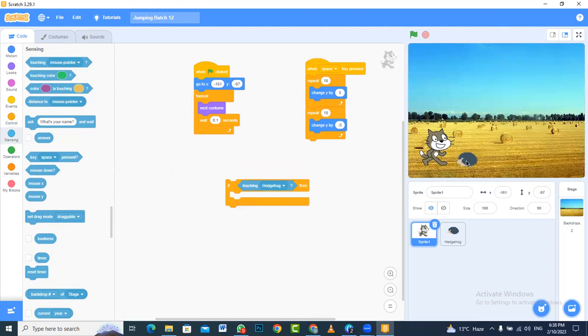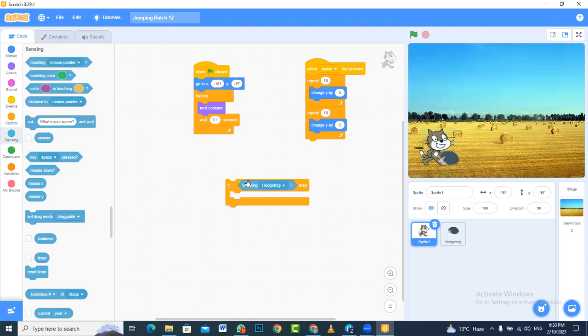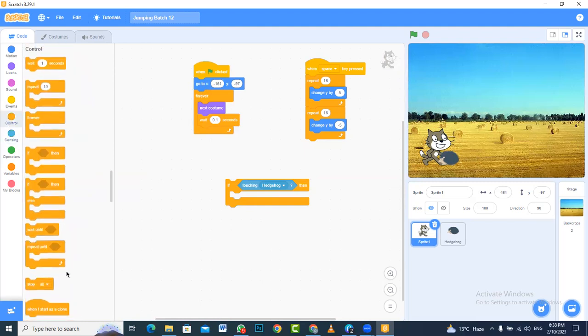Let's move the hedgehog a little towards the cat like that. Okay, now see, what does it say? It says true. Right now the cat and hedgehog are touching each other. So whenever the cat touches the hedgehog, this will turn into true. Otherwise it will remain false. So if touching hedgehog is true, then what is going to happen? We are going to stop this game. We are going to stop our characters.